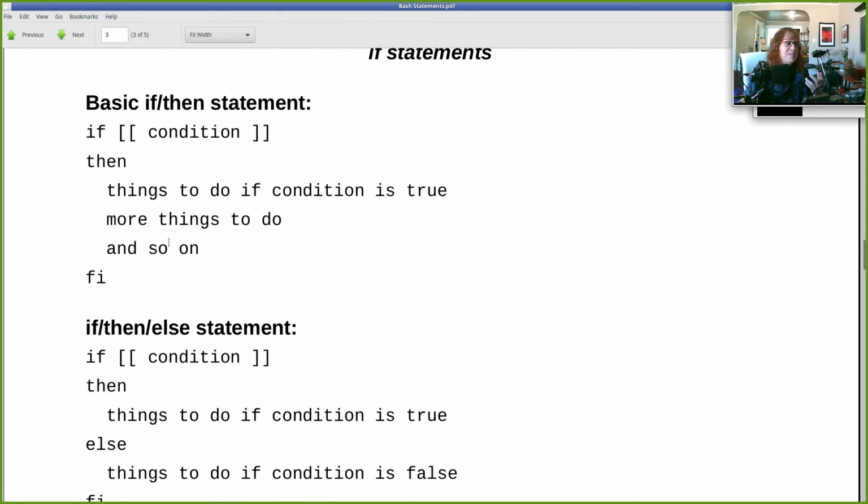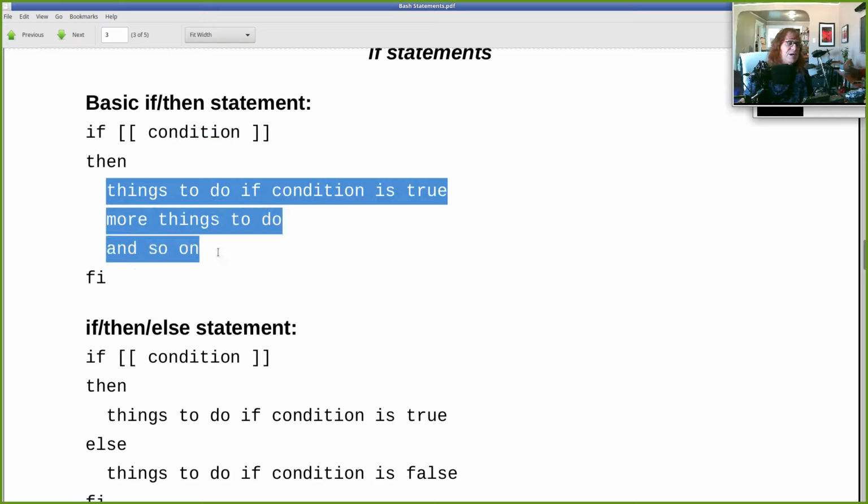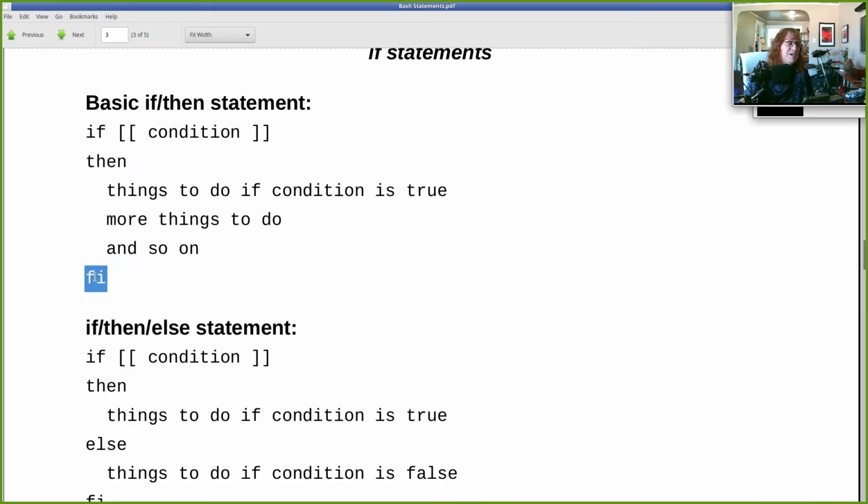Alright, if statements, the condition looks exactly the same. If I'm comparing strings, use equal, exclamation mark equal. If I'm comparing numbers, use -EQ, -NE, -GT, and so on. The if statement itself: keyword if, space, bracket, space, condition, space, close bracket twice. Next line, keyword then, that's your opening curly bracket for an if. Next line's the body of your if statement. Final line, the keyword fi, that's if spelled backwards, that's your closing curly bracket.